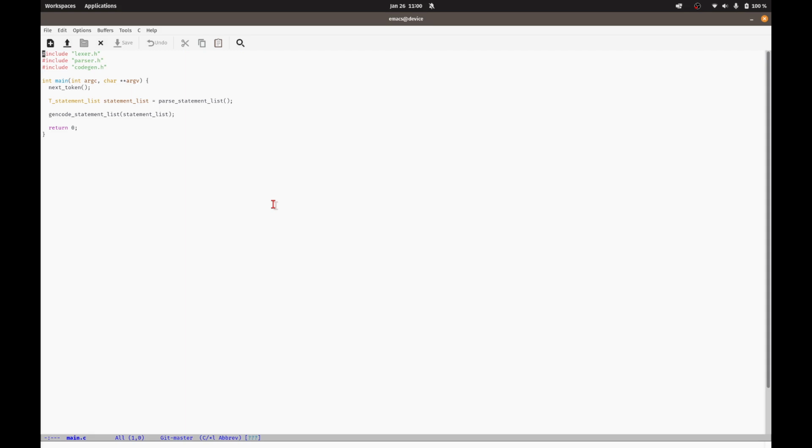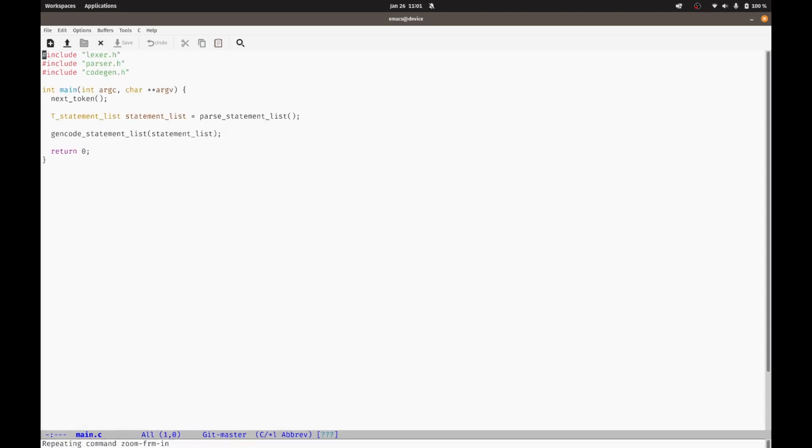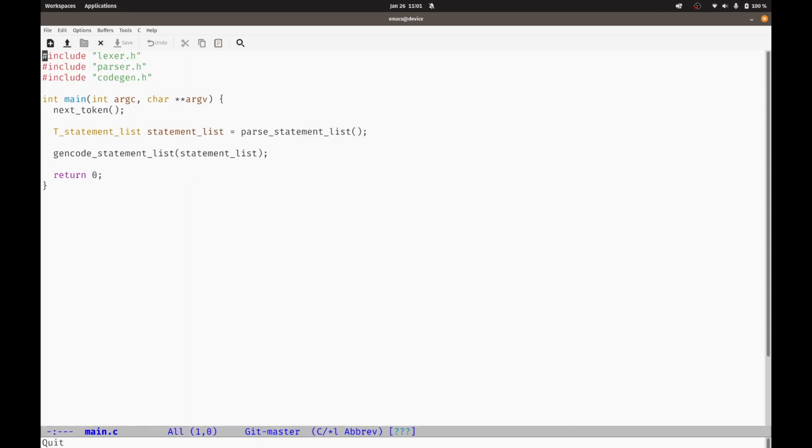So the entry point to this program is in main.c. And this is all this program does. It gets the first token in the input by calling the Lexer. It then calls the parser and saves the root of the tree, and then passes the tree to the code generator. So those are each of the kind of three phases of our compiler.